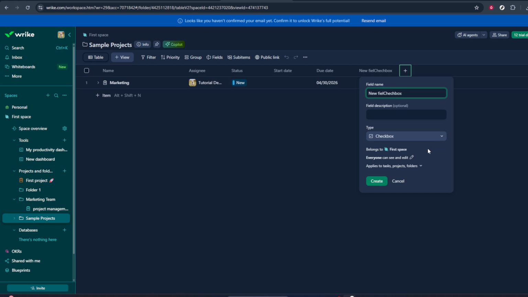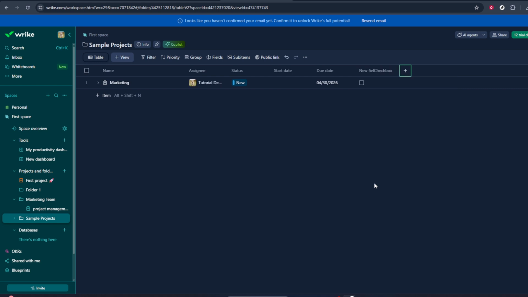You may also see options for where this field should be shared or applied. Decide whether it should be available only in this specific project, in a broader folder, or across multiple spaces, depending on how widely you need to use it. Work through each prompt carefully, reviewing your selections before you confirm.